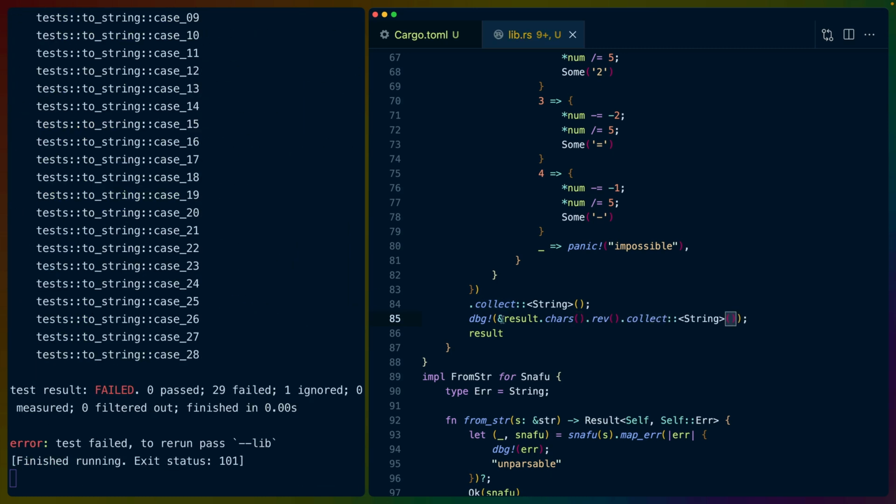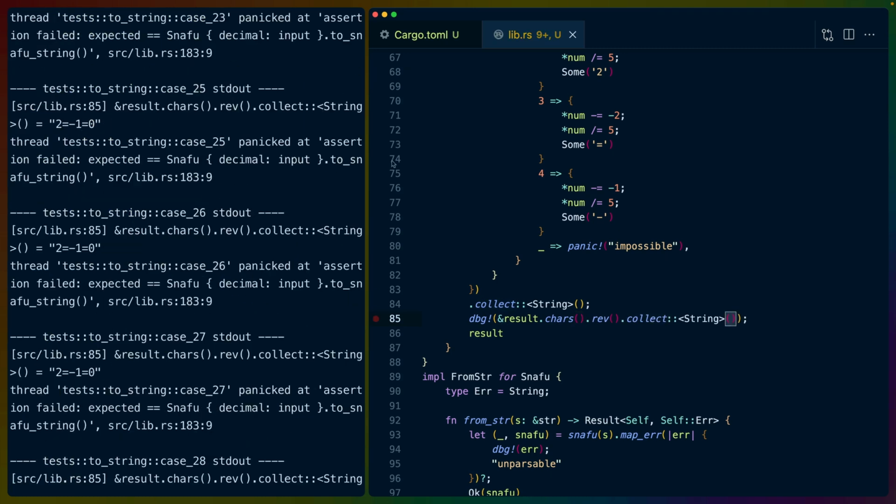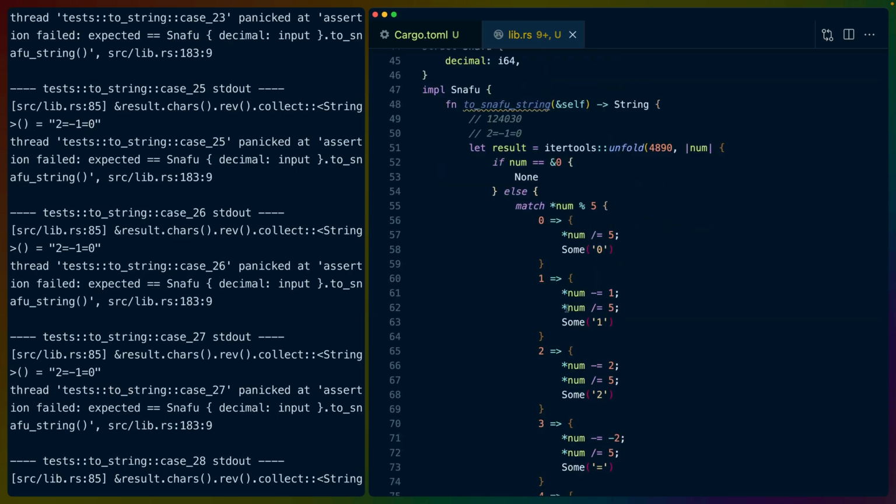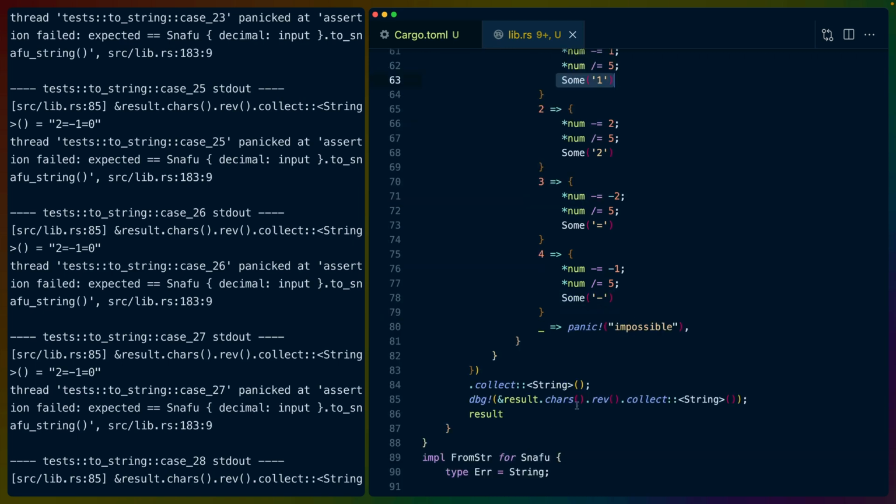Collect that into a string. So it's 2 equals negative 1 equals 0. If num gets to 0, then we've succeeded, right? So we're basically modding this to get the current value. My grasp on this is tenuous, so bear with me.